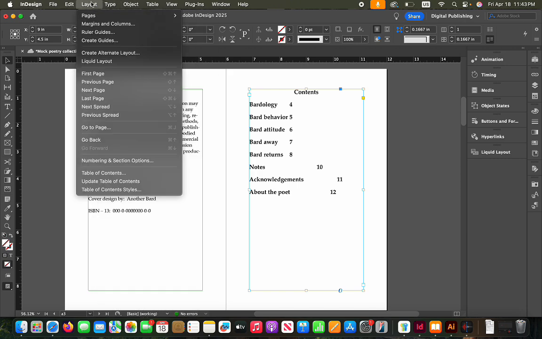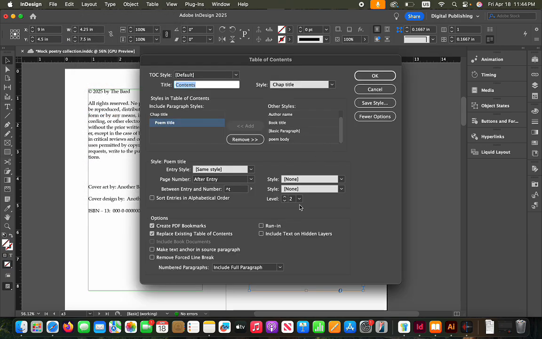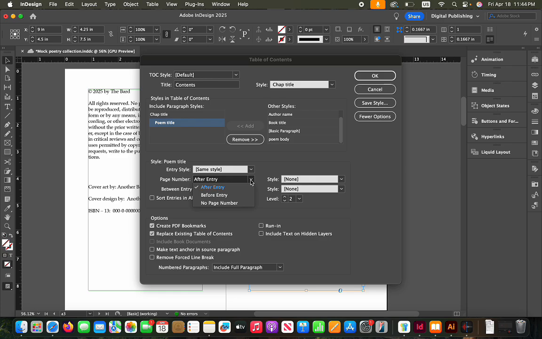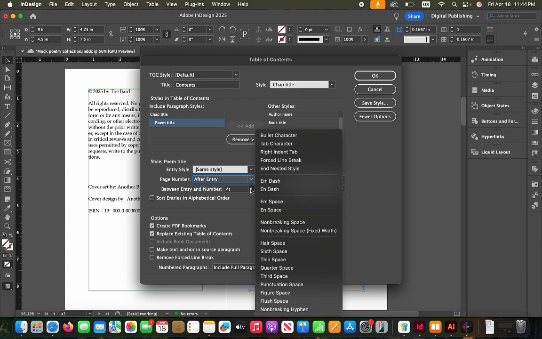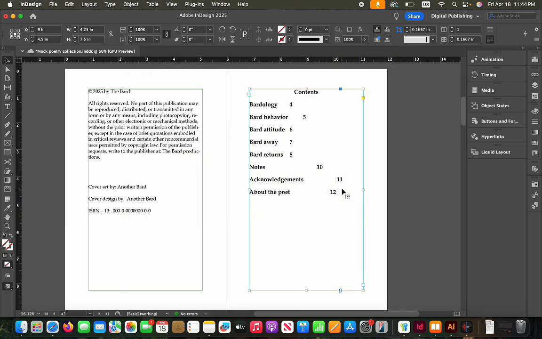Table of contents, and make the numbers go all the way to the end. Page number is after entry. And let me see, between entry and number, I'm gonna insert, I think it's non-breaking space. I think that's what it is. Let's try. Is it? Okay, no.